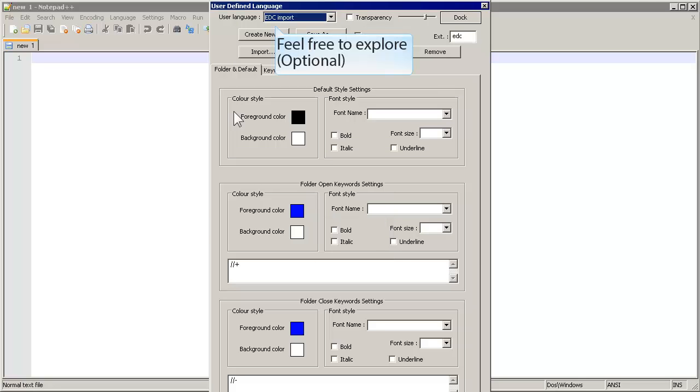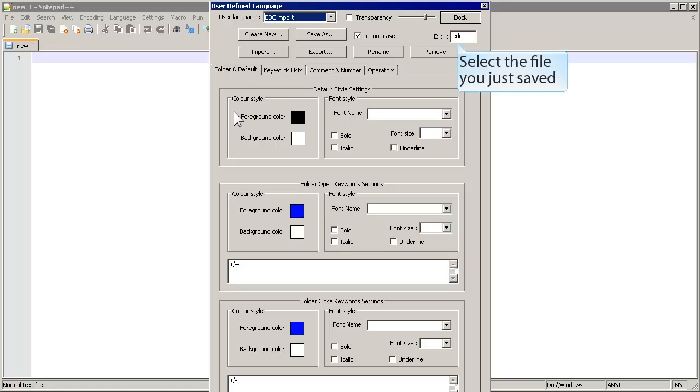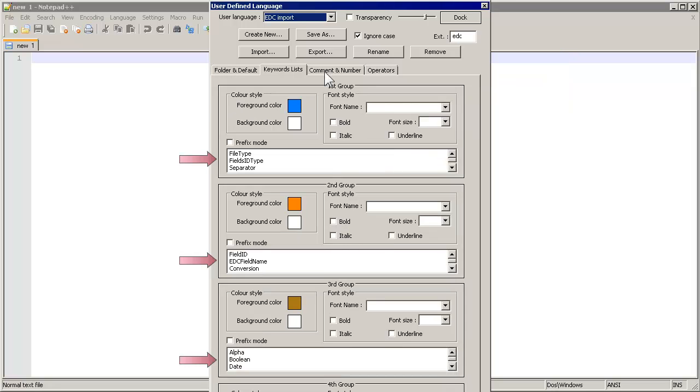Notice that a new user language called EDC import has been added. If you wish, you may feel free to explore the different tabs to understand the syntax and how it's highlighted a little bit better, but this is completely optional. This syntax highlighting will automatically be applied whenever we open a file with the extension .edc with Notepad++. We see the various groups of keywords that are defined and the color that each keyword will appear in.